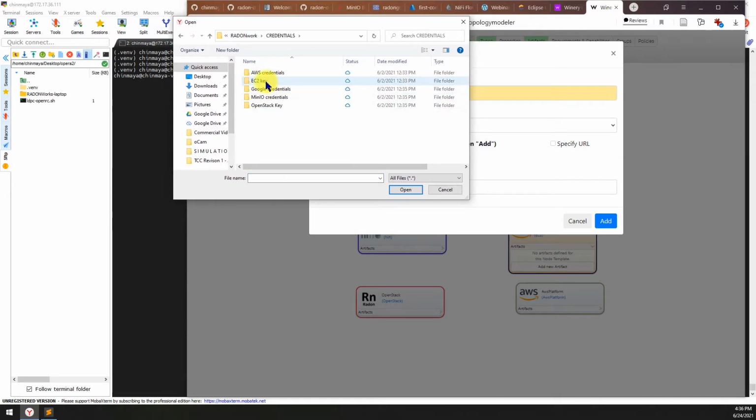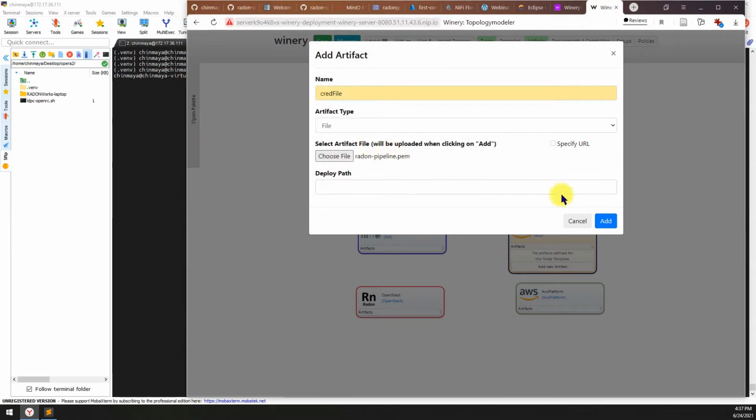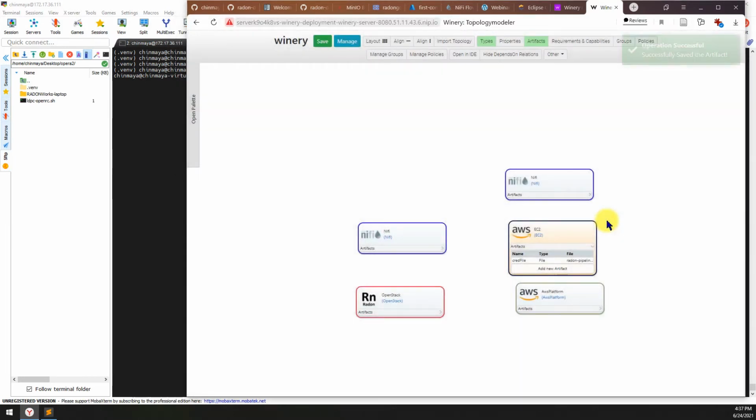And I have already gathered all the key files needed. Okay, so let's add this one. Now we have added the key file through the artifacts. This is one way of providing the key file. The other one is to upload the key file to the instance where we will orchestrate this service template.